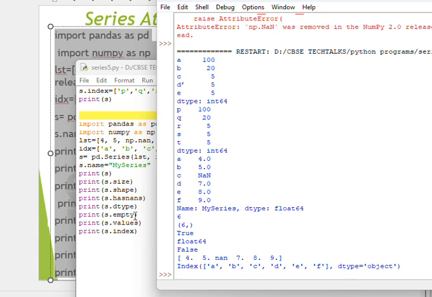s.empty: is the series empty? The series is not empty, it is having values, so it is giving you False. What are the values of the series? It is giving all the values: 4., 5., NaN, 7., 8., and 9. Now index: the index was a, b, c, d, e, f, so the 6 index values have been displayed, and data type is object. I think all the functions are clear.